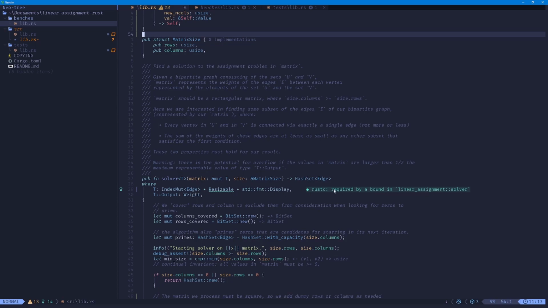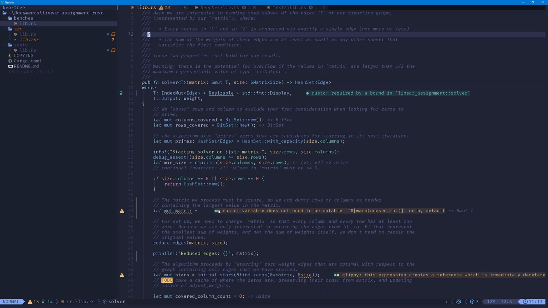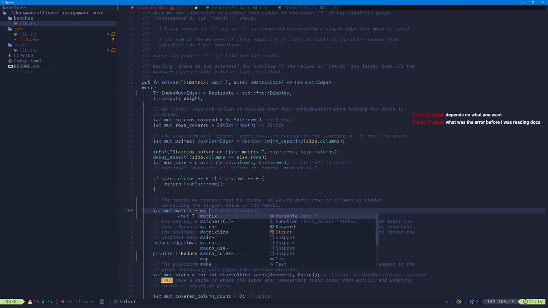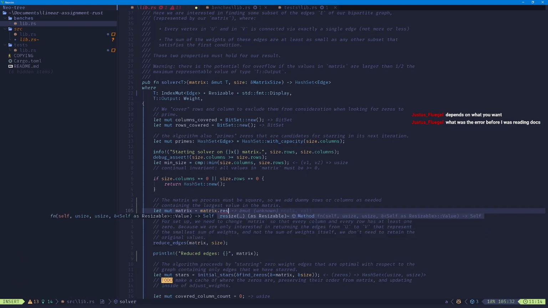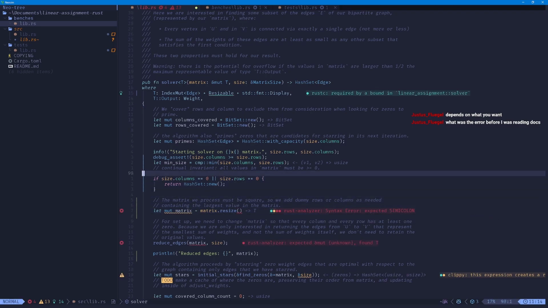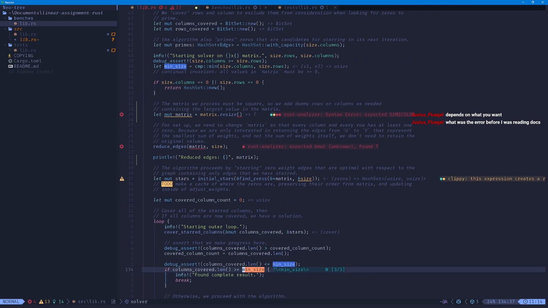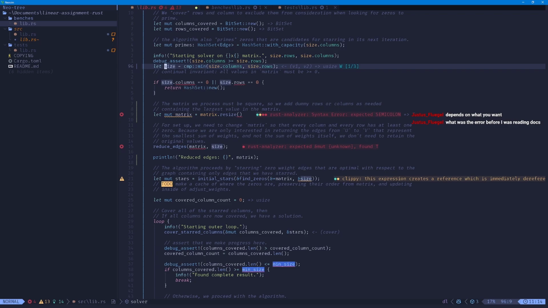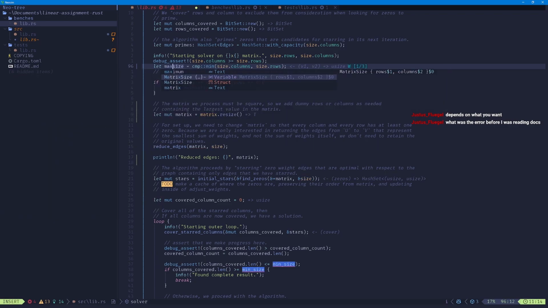So, depends on what I want. I don't know what I want. Dot resize. All right. So some stuff. So I don't know that we need min size. What do we need min size for? Okay. Let's see. Max size, actually.